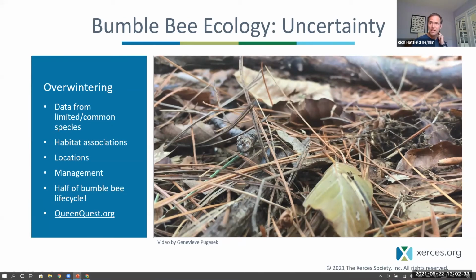And the Xerces Society has partnered with the USGS to gather some of this information with a new project called Queen Quest. If you're interested in participating in more bumblebee conservation efforts, we would welcome you to join that project as well.